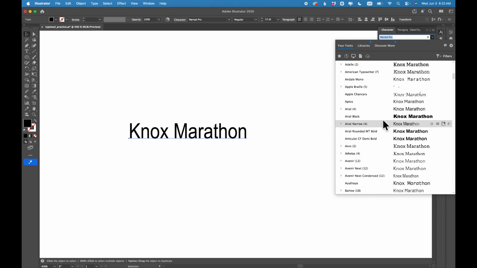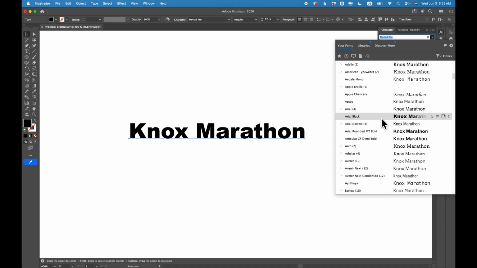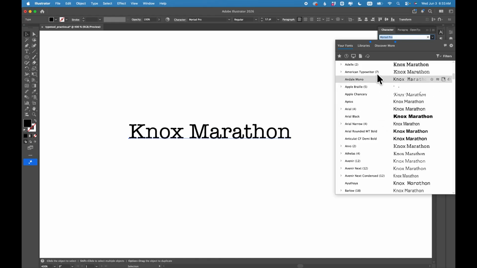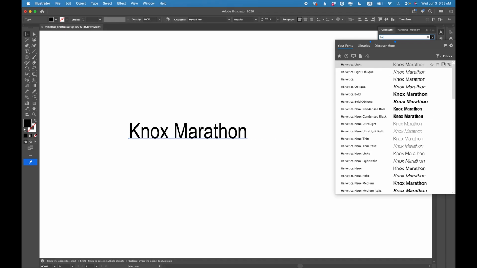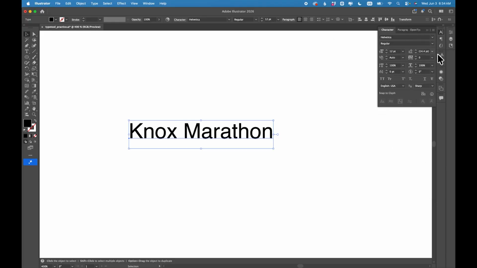So for today's tutorial, I'm going to choose a basic sans serif font. A sans serif font is usually really simple. It does not have extra decorative details, and it tends to be cleaner and more modern. Whereas something like a serif font, like this one, has these small decorative strokes at the ends of the letters, and it often feels a little more traditional or formal. You can also type in a font if you know the exact name. So I'm going to choose a basic Helvetica.